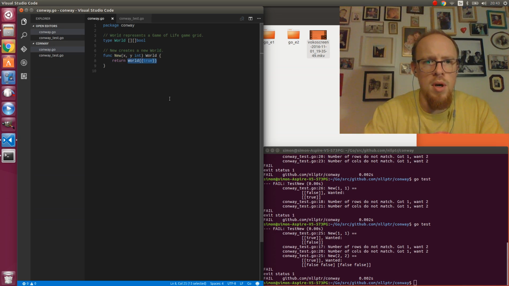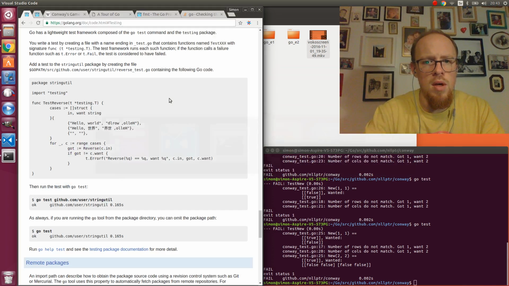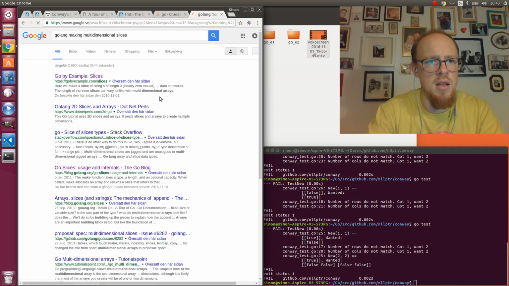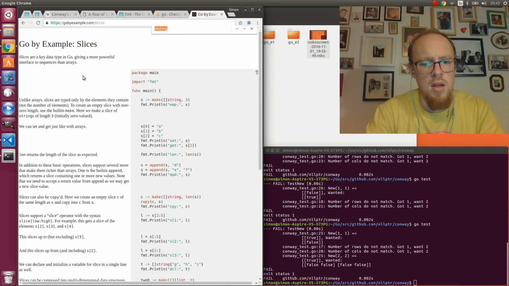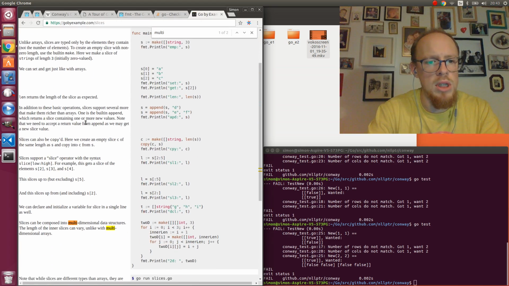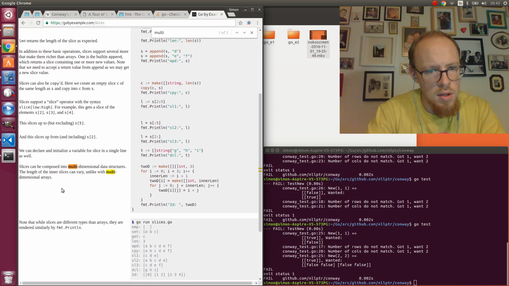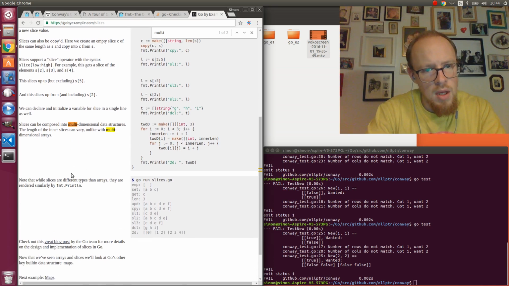I think we can do that by looking up Golang making multi-dimensional slices. Slices can be composed into multi-dimensional data structures. The length of the inner slices can vary, unlike with multi-dimensional arrays.